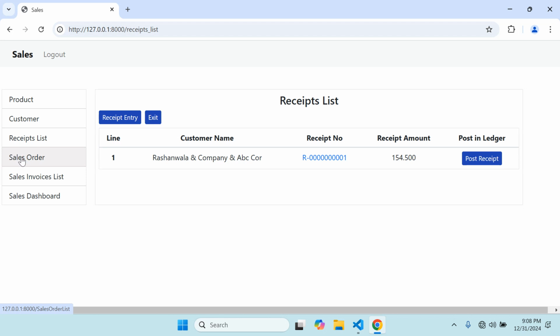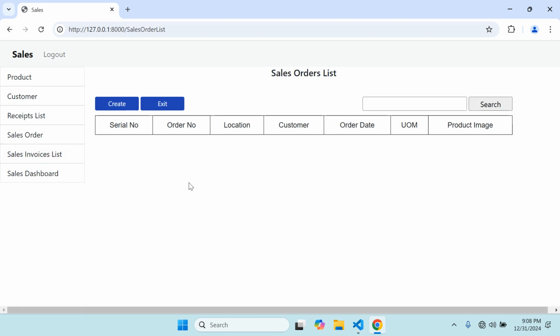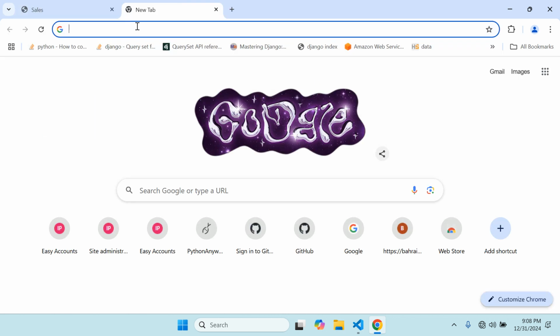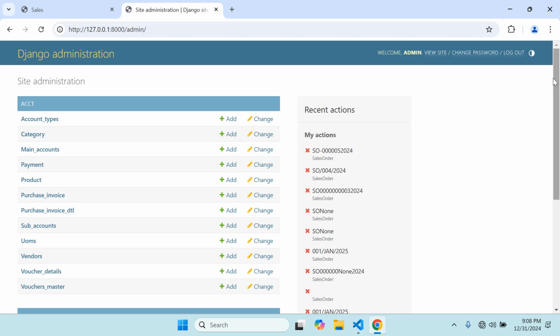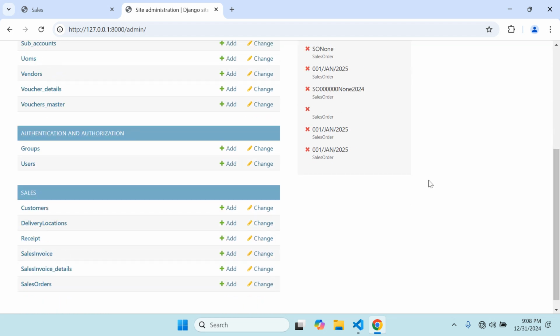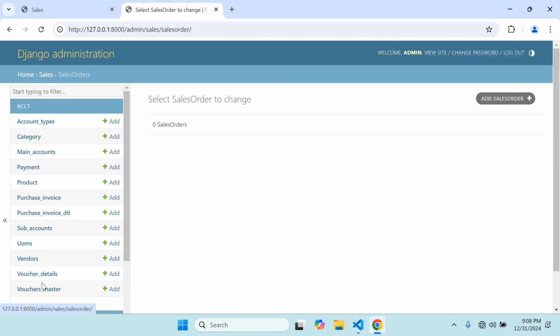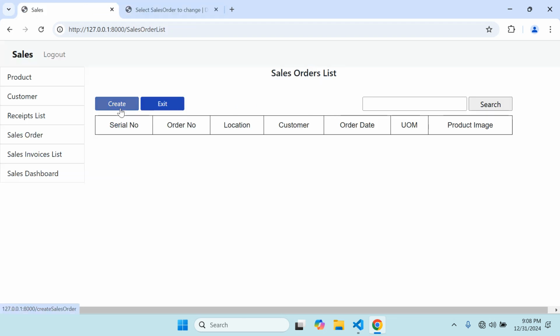So now this is the new entry, sales order. This is our main screen, which is showing all the sales orders created. So still there is no order created. Yes, I created some before for testing. So now today I will make one entry to show you how we can create it. So this is the create button.